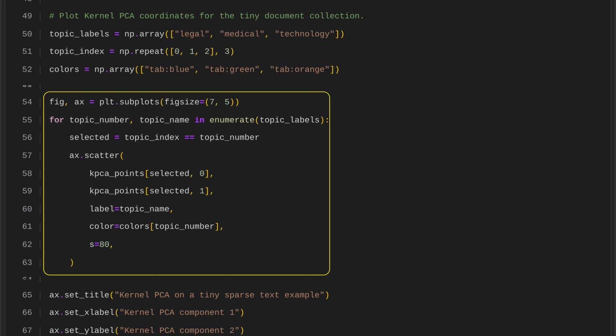A plot is prepared with a figure and axis. Then each topic is drawn as a separate group of points. For each topic, the matching data points are selected from the Kernel PCA results, using the first two components as coordinates. Each group is shown with its topic label, assigned color, and a larger point size for visibility.